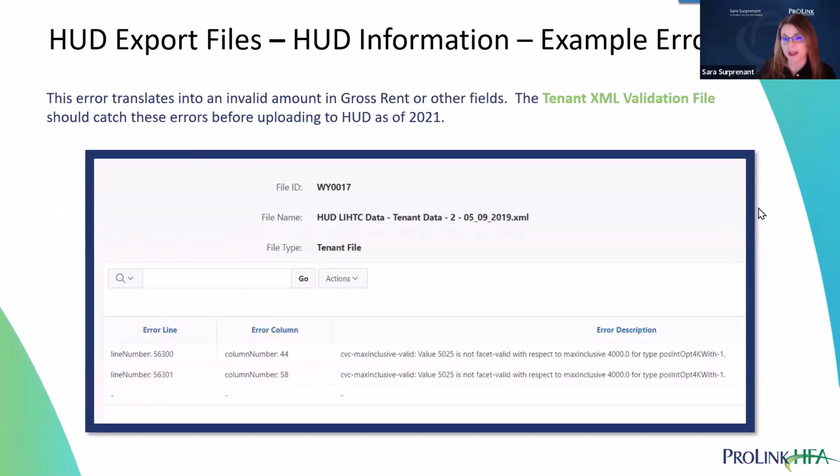Once you got in there, you could figure out which unit it was talking about. With some of the additions we've made to our tenant XML validation files and the missing data file, this is going to show up and you're going to have this resolved before you even upload this data to HUD. Our XML validation and missing data file is going to give you a lot more information to find out where this is happening and when you need to fix it. So the hope is you're not going to get any of these errors anymore if you have resolved all the information in that tenant XML validation file or the missing data file.